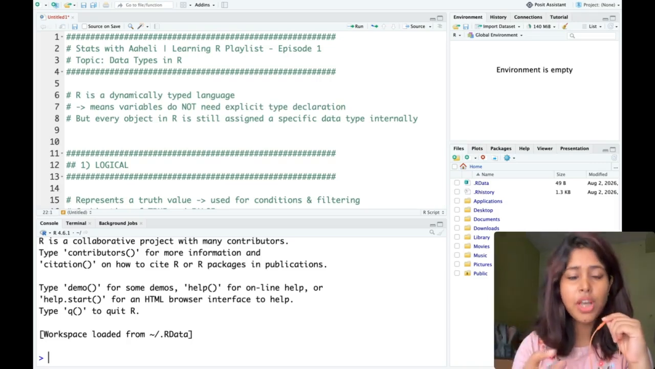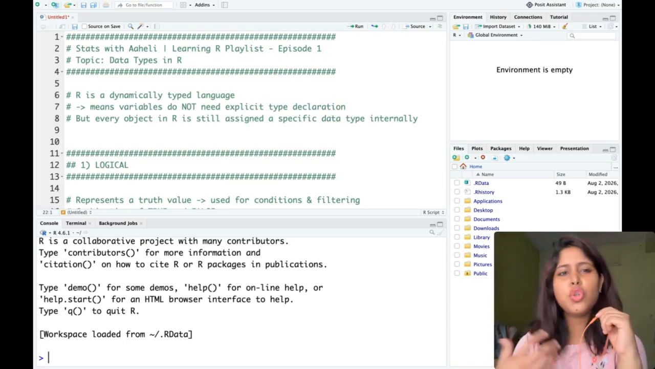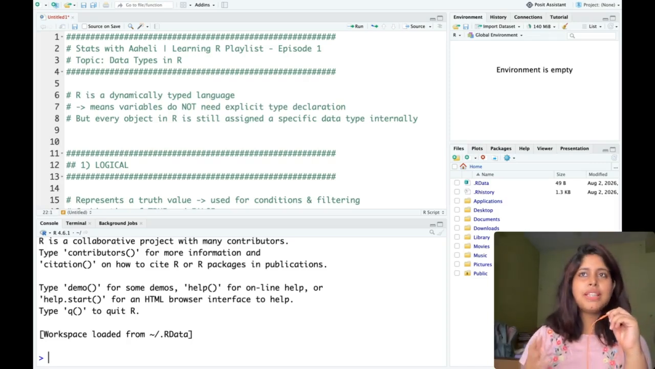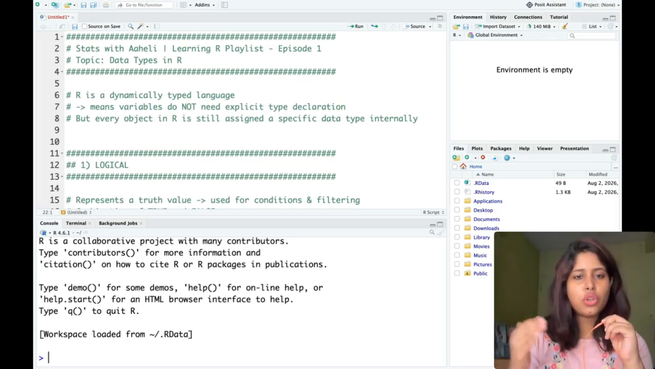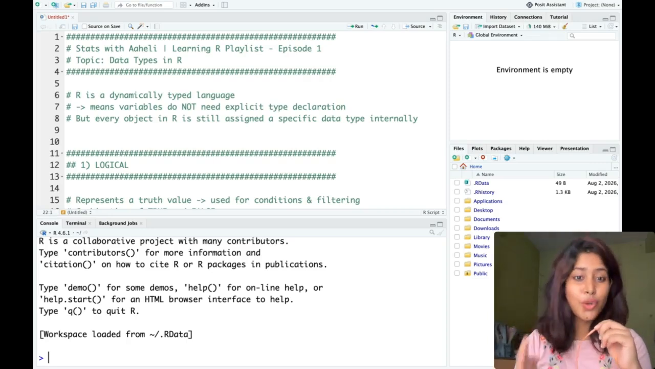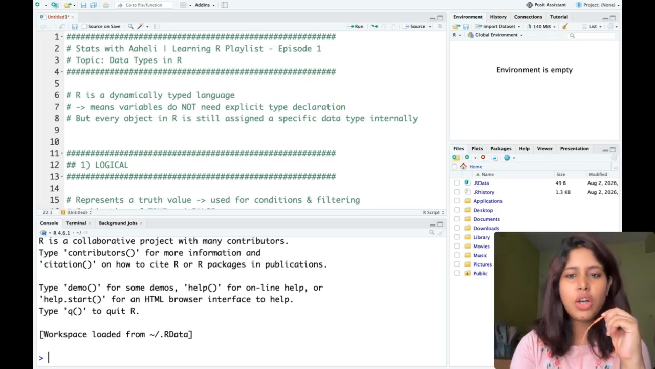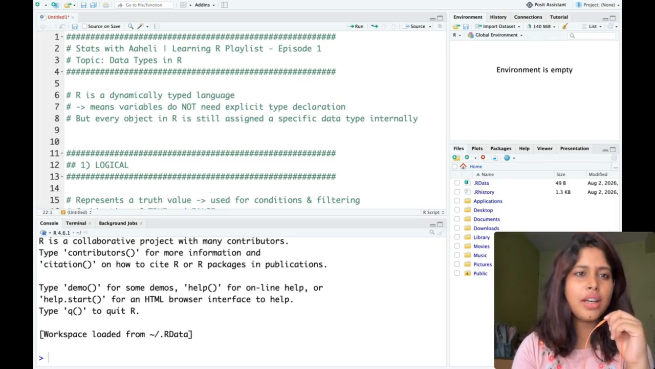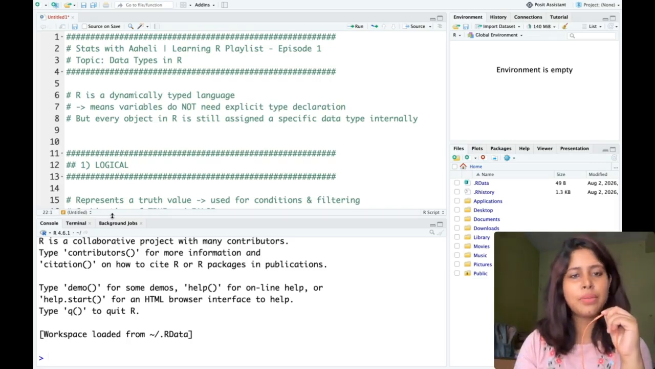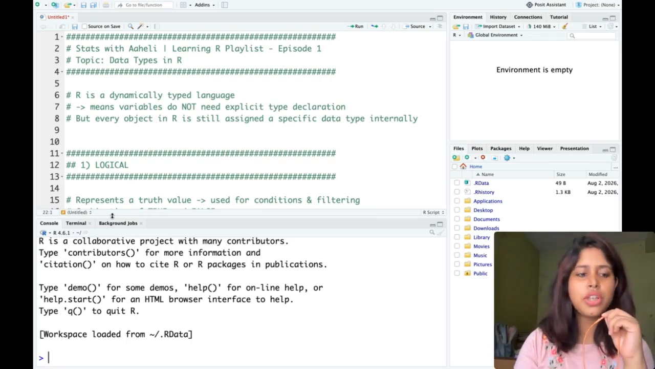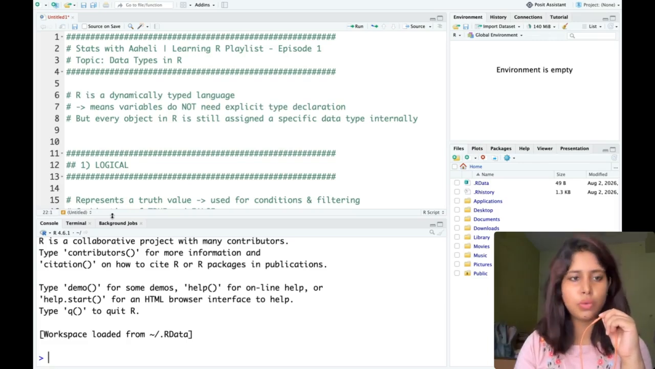But first, let me show you a little bit of things. If you do not know how to install R, first you need to go to CRAN and download R, and then RStudio. If you want a full dedicated tutorial for that, please comment that down, then I will make a video on that. And one thing more, I'm using a Mac here, so the interface and the commands will be a little bit different from Windows. I'll be sharing with you how to use it in Windows also.